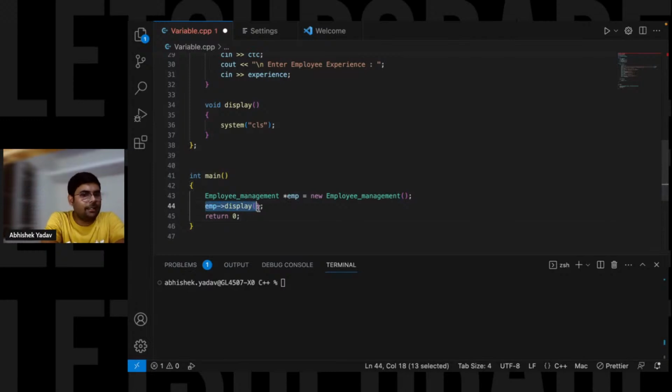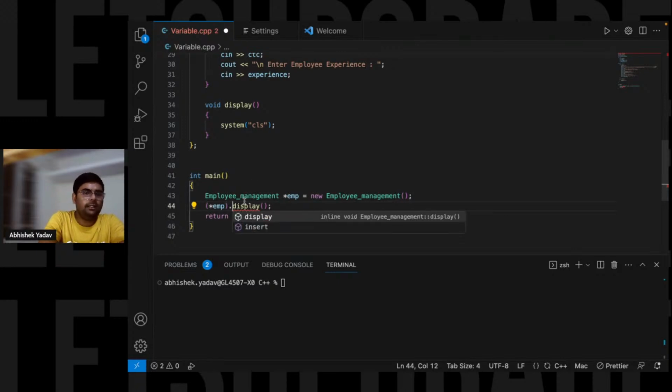And after that, at line number 44, what we are doing? We are calling a function. How to call a function when you are creating this pointer here? Then you have to use an arrow symbol, or you can dereference it. If you are not comfortable with the arrow, then like this you have to dereference it: star emp, and that will go to that particular address inside the heap, and in the heap it will call the display function. That is clear? Yes or no?